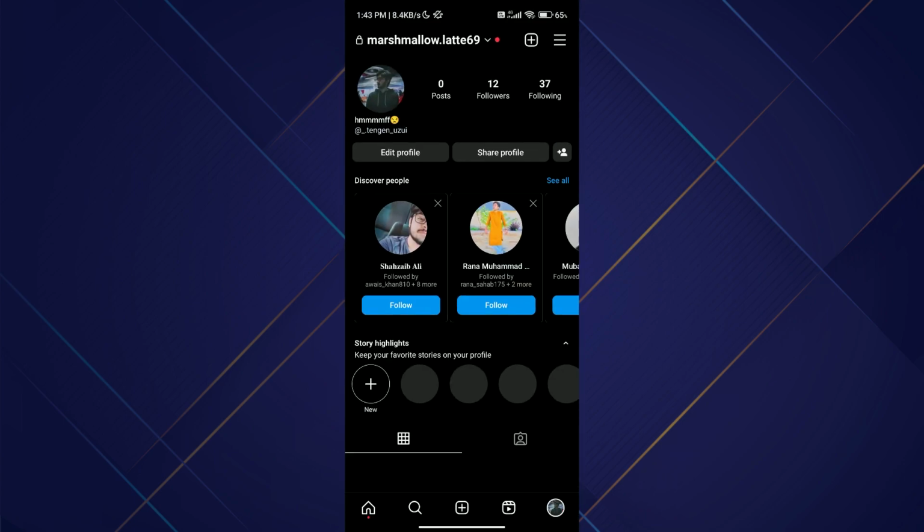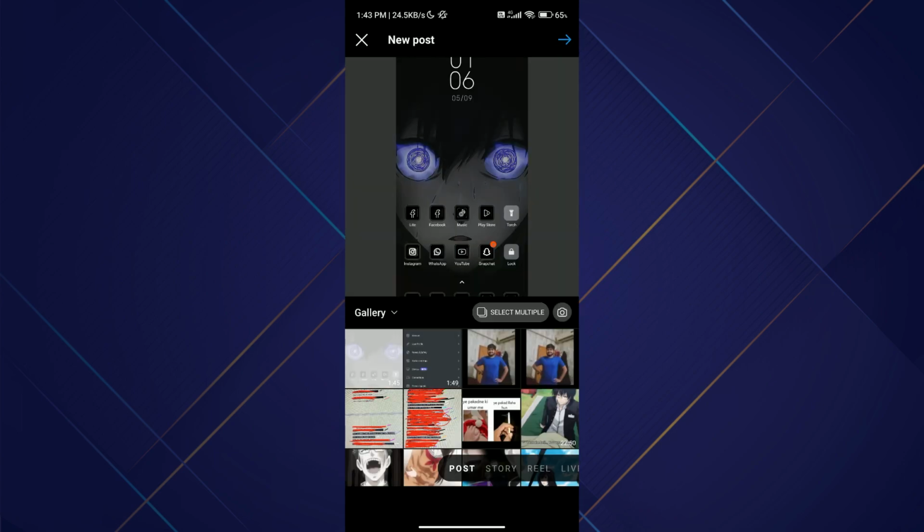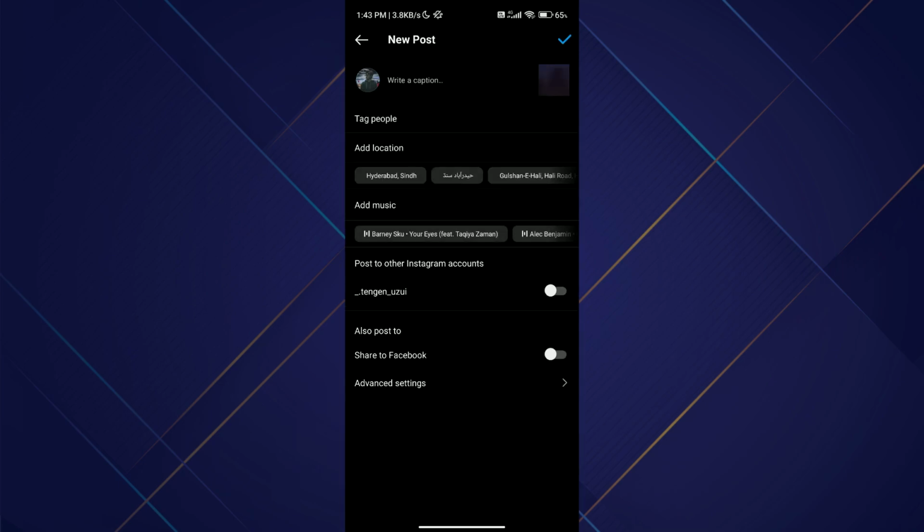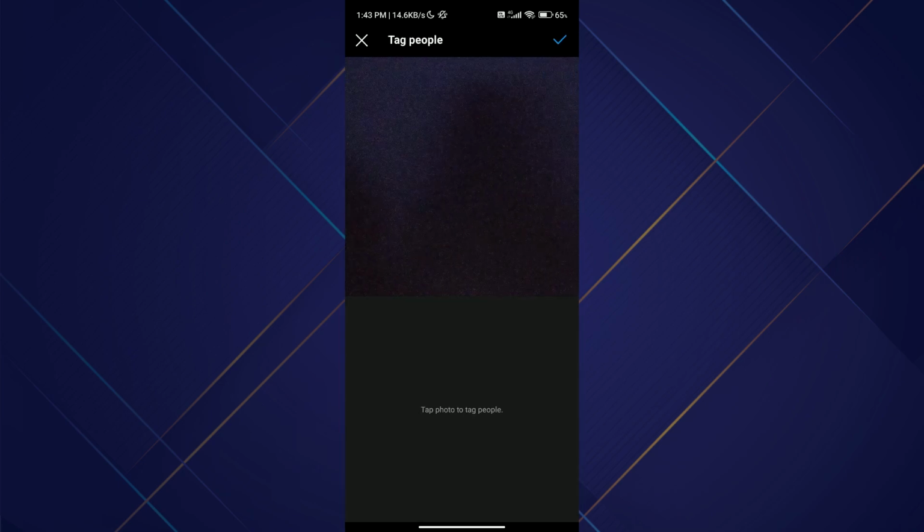And here we go. First of all, open up your Instagram application on your mobile device and simply log in with your account. After logging in, I'm at my profile page. On my account page, if I try to post a picture and select tag people, you can see that the Collaborator option is not available.